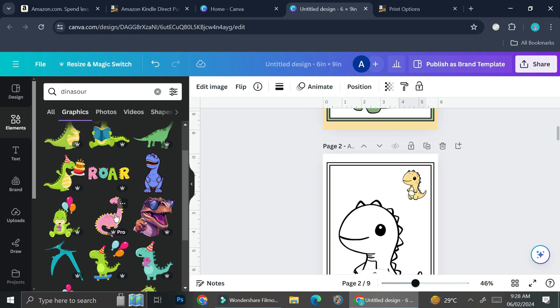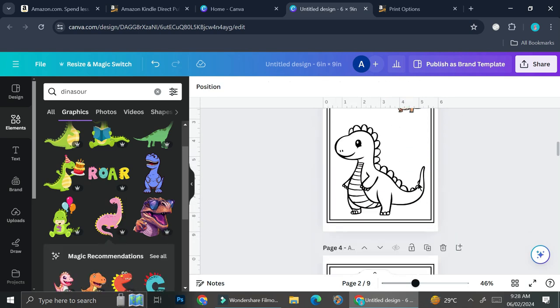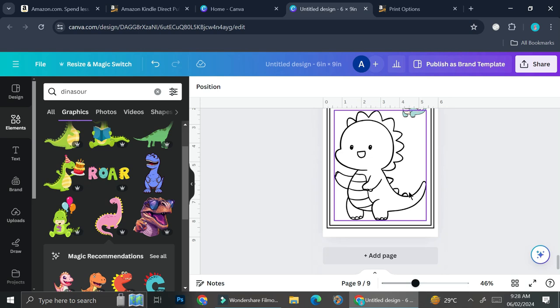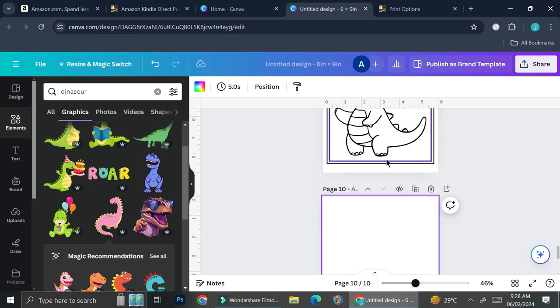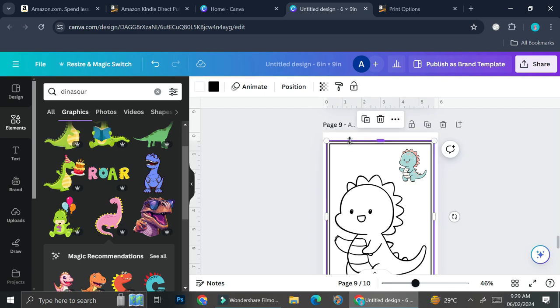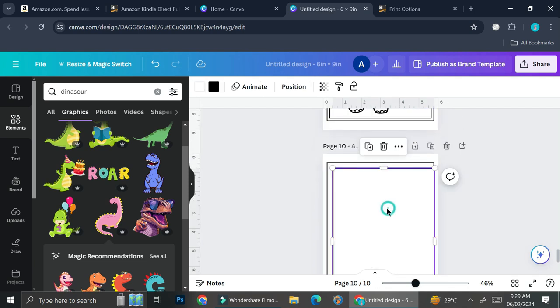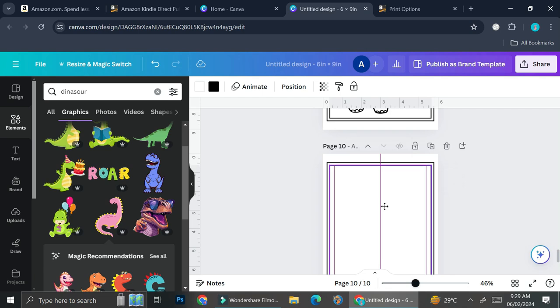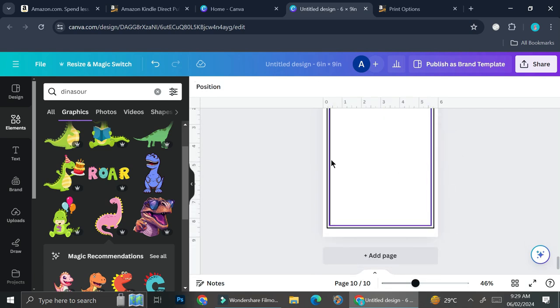So for example, say you want to go with this one. I'm just going to do it on a new page. So I'm just going to add a new page. Then I'm going to copy this outline as well as the outer one. All right, and then I'm just going to adjust this. All right, so it looks like that.